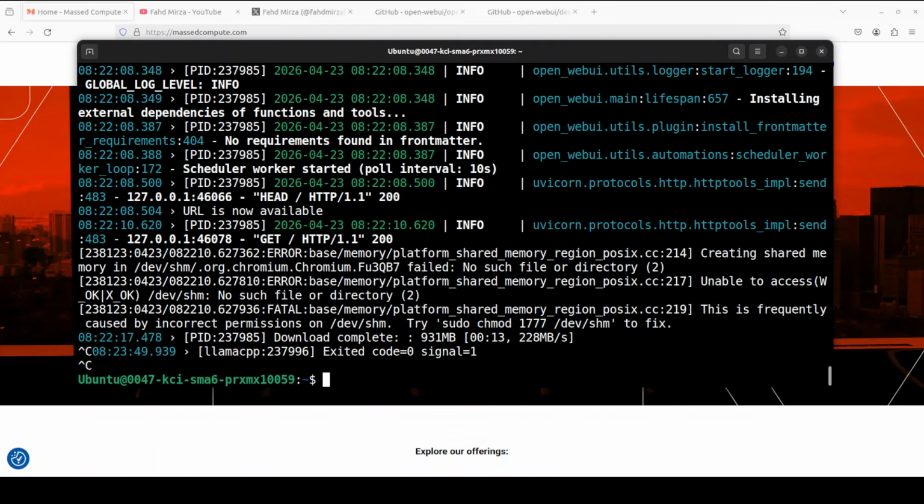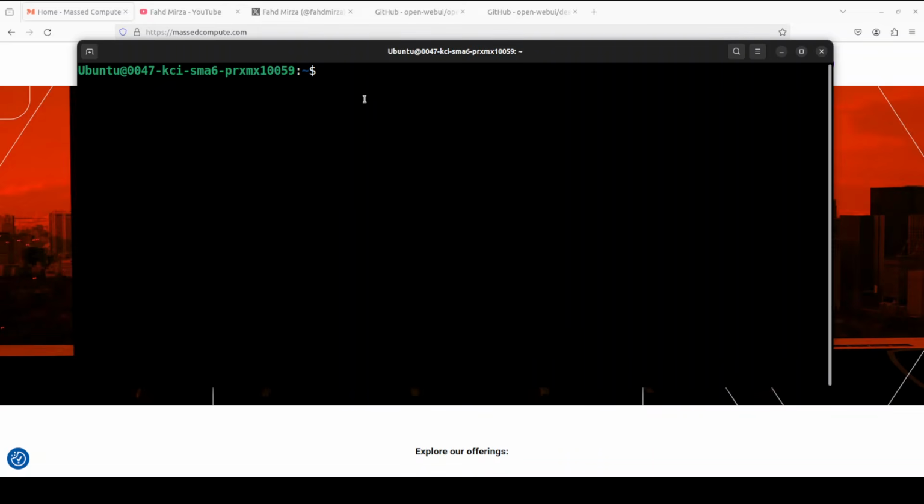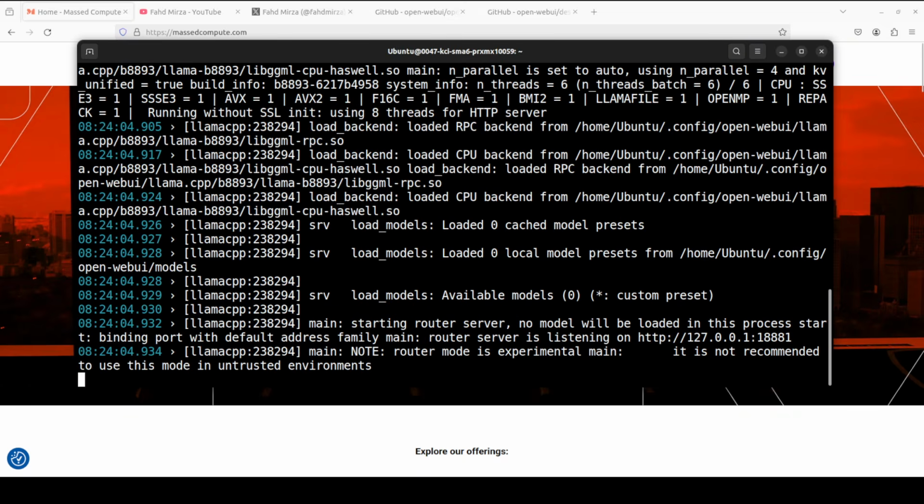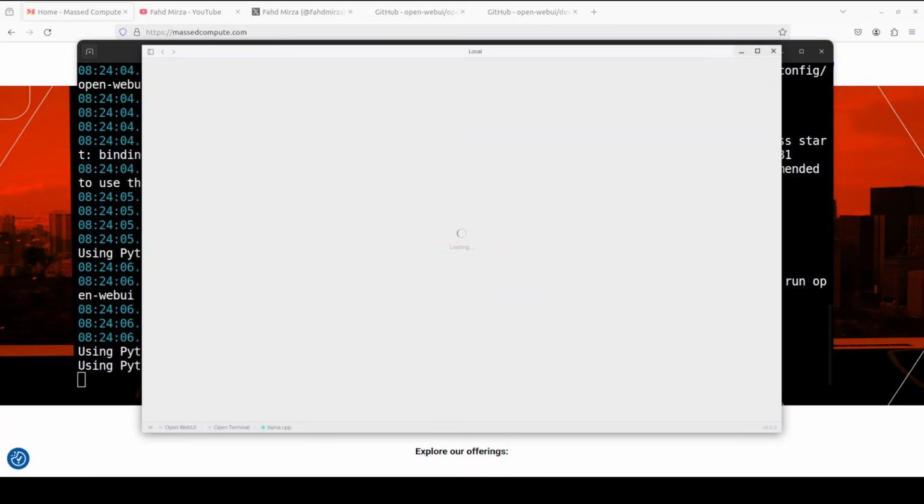So I'll just press Ctrl C here. Now on some Linux servers, this directory has restricted permissions by default. So what you need to do here simply is to give these permissions and launch it again. Then that is going to fix it. So let's wait. There you go.